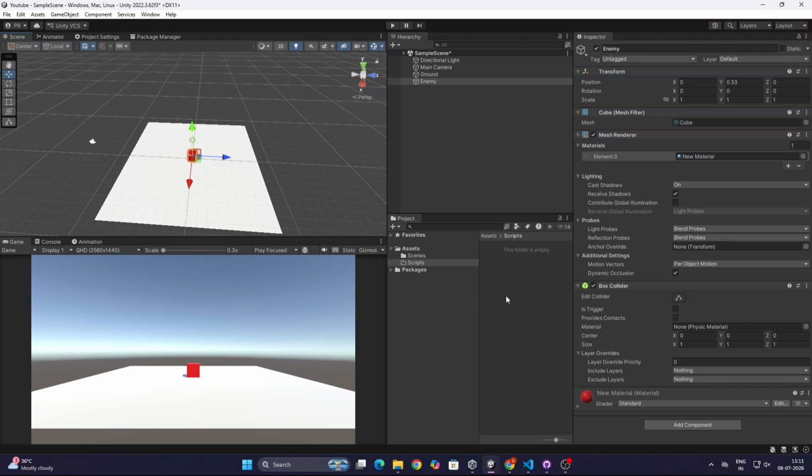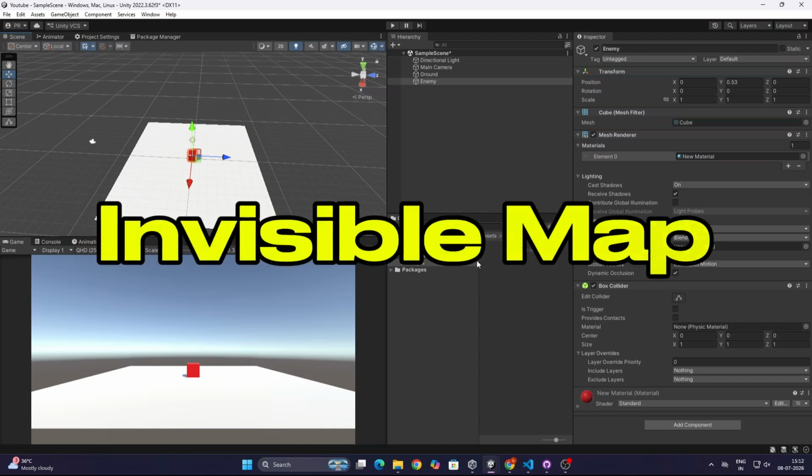But if I press play, nothing happens. That is because our enemy doesn't know where it is allowed to walk. For that we need something called a NavMesh. So what exactly is a NavMesh? NavMesh stands for navigation mesh. You can think of it as an invisible map that Unity creates for AI characters.